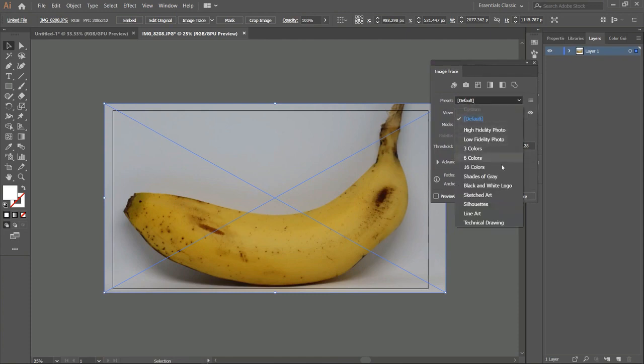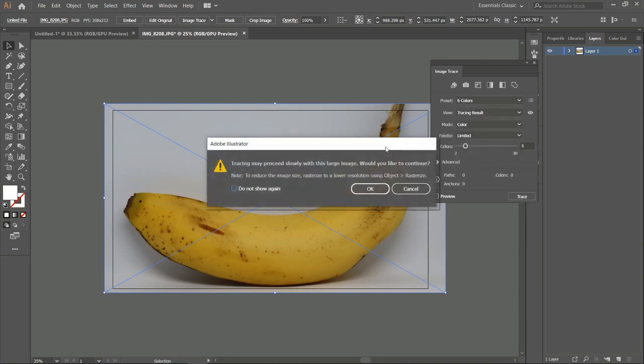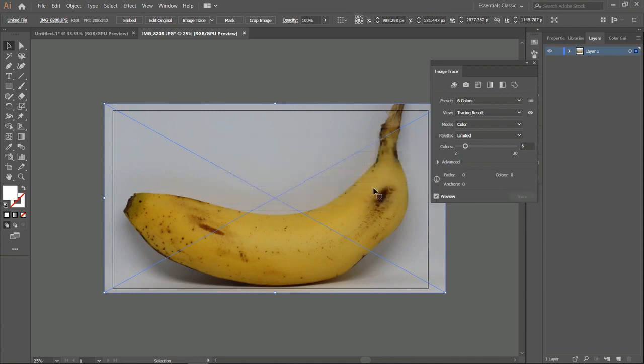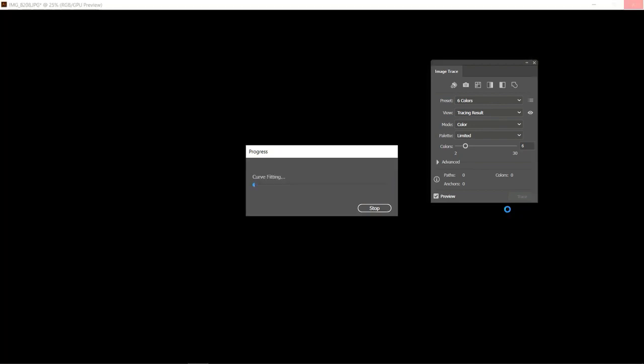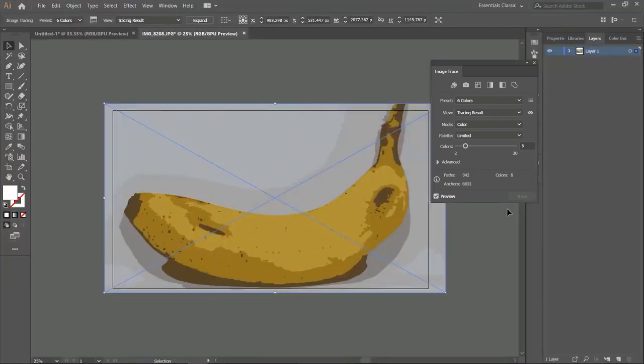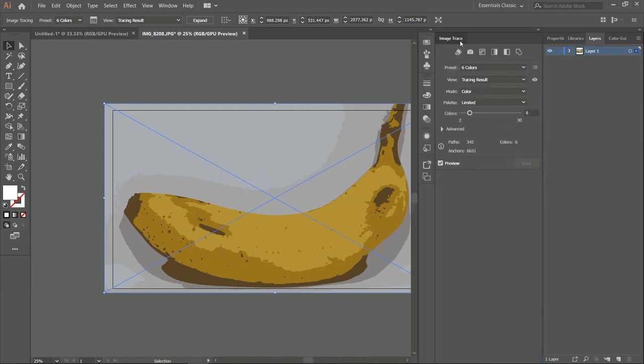So there are various options: high fidelity, low fidelity, multiple colors, shades of color, and so on. So let's choose a 6-color trace option. So it will trace an image and convert it into vectors with 6 different colors. When you increase the number of colors, it will trace it in a better way. So this is the final image that we have generated.